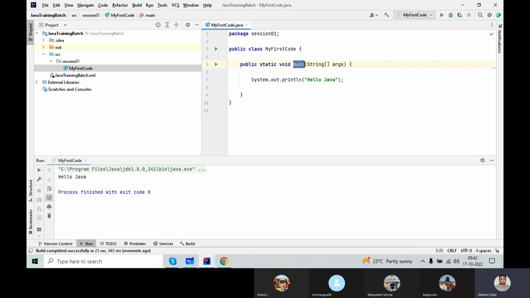Suppose instead of main, I say main1, it will not take it. You can see it is grayed out. So this is the standard. And suppose instead of String, I put int.